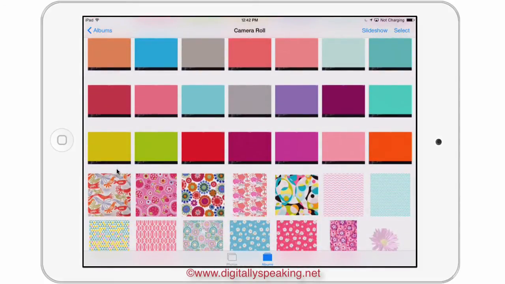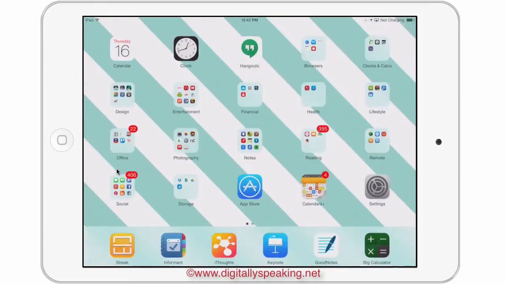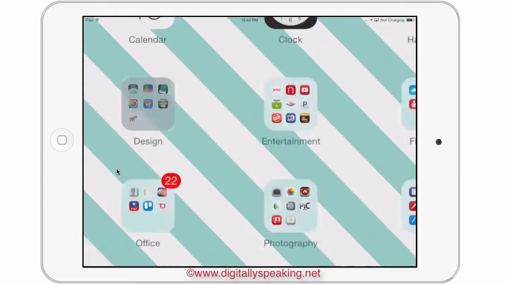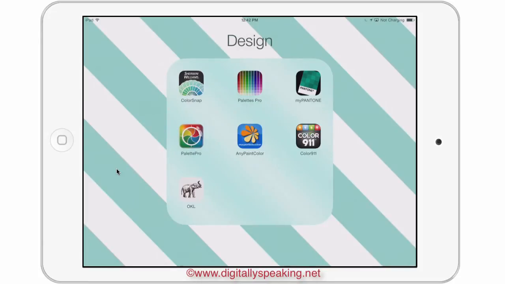Let's go to the app that I use for color to get my color swatches. It's called Palettes Pro. Now you can see I've got a couple different apps here that I use for color. I use the Pantone app and Color Snap, and that's the Sherwin-Williams paint, because I deal with designers and I work in the design industry. I need to have my hands on a lot of different paint colors and things like that.